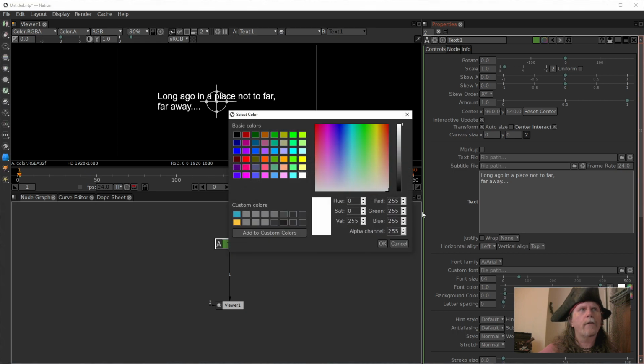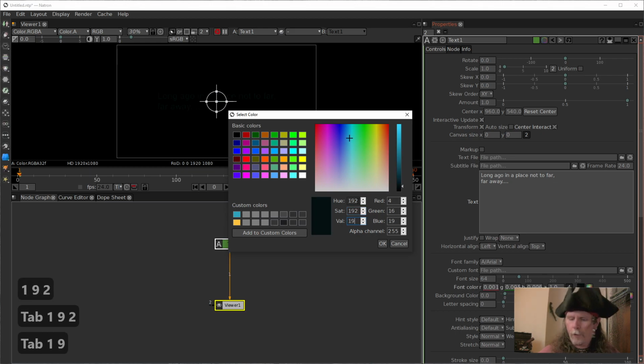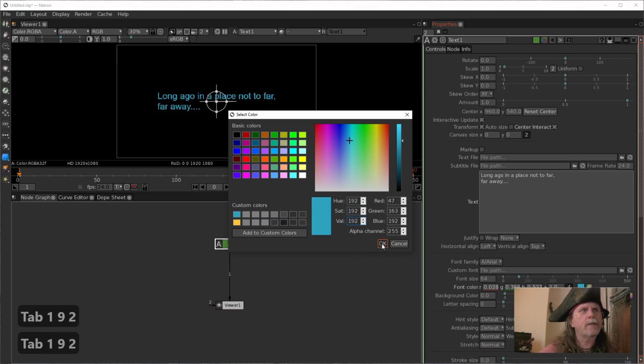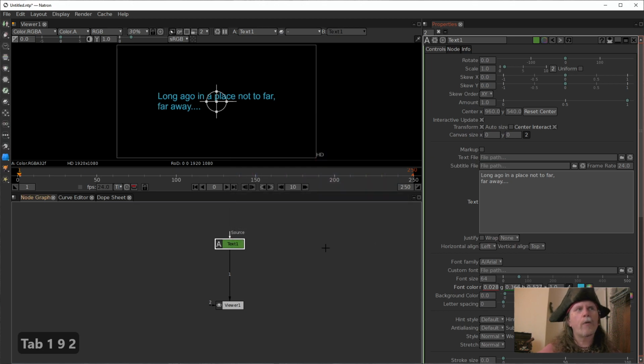We're going to click on the color of the font. And this is nice and easy. If I'm not mistaken, it was just a hue of 192, a saturation of 192, and a value of 192. That gets us a nice blue, Star Warsy kind of colored font. All right, or at least for the opening. Obviously, it doesn't start with this up; it fades in.